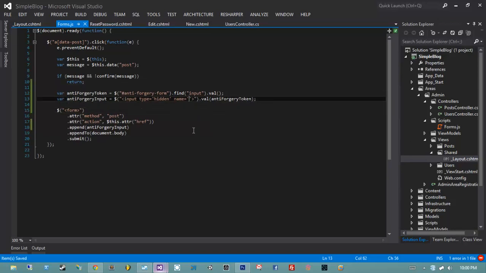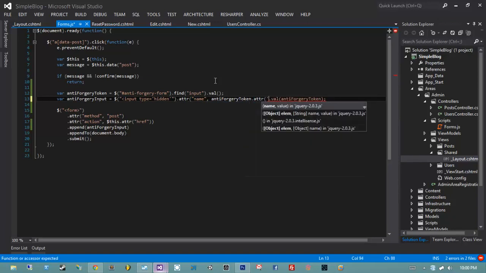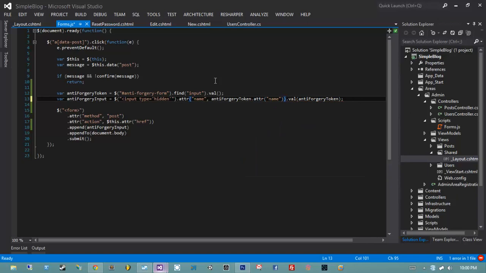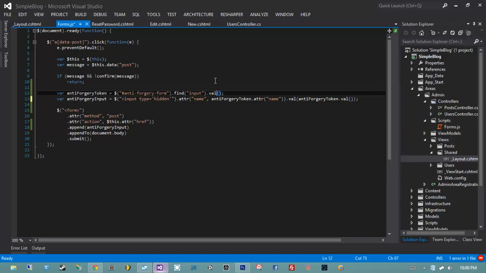The last piece of this puzzle is to come up with the name. I can come up with the name by copying the name out of my anti-forgery token input. So what I'm going to do is say attr name, anti-forgery token dot attr name. Then I'm going to set the value to anti-forgery token dot val. That looks a lot cleaner.